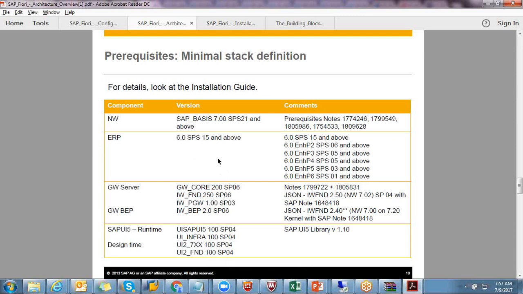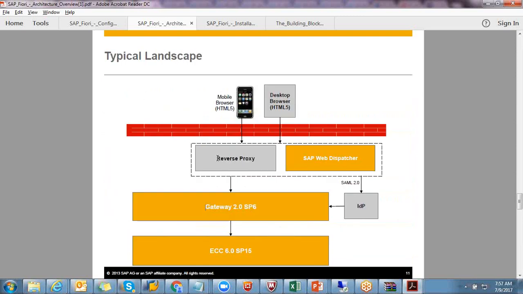If you want to make sure your Fiori apps are working, there are some mandatory components, backend and front end components, that need to be installed in your system. Okay, there is a concept called web dispatcher. The web dispatcher is an intermediary between the mobile app and the backend service. The web dispatcher also Basis will take care of. We have to install it. These are the terminologies.